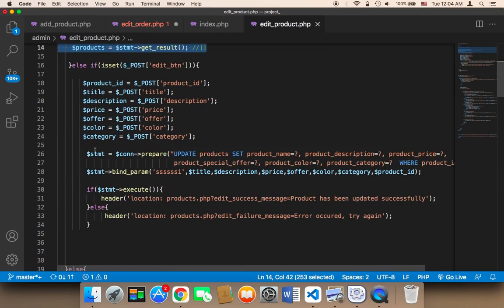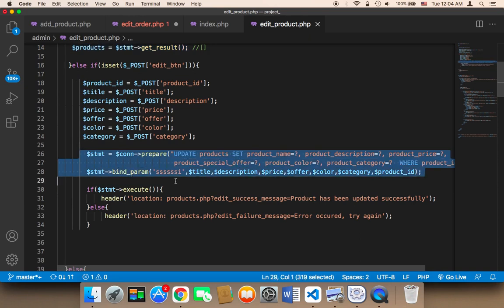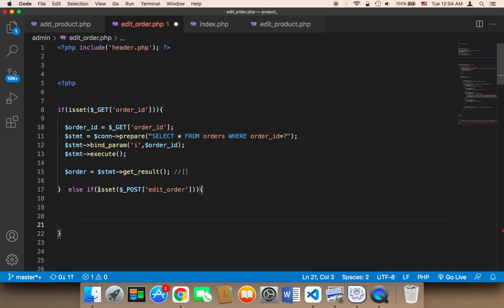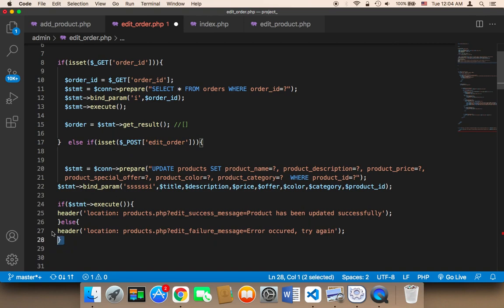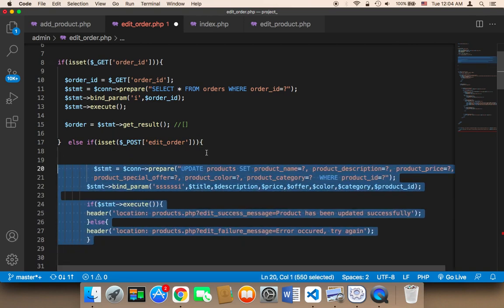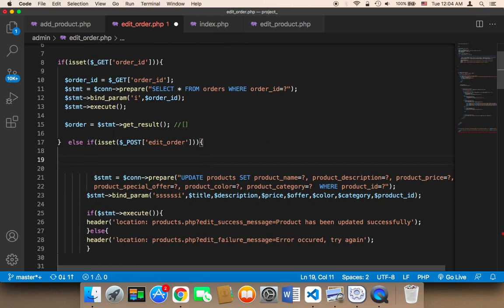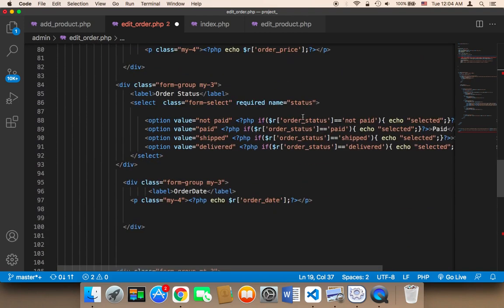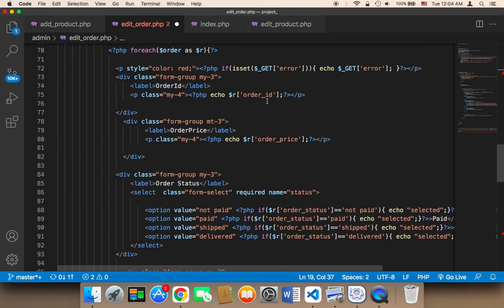So I'm gonna copy this code, actually these lines, and then I'm gonna paste them in the edit order here. And we need to edit a few things. Let me first push this. First, we need to get the order status. So I'm gonna say order_status. So the order status is gonna be equal to post, let me check the name. So the name was status, just status. And we also need the order ID. So the order ID is here.